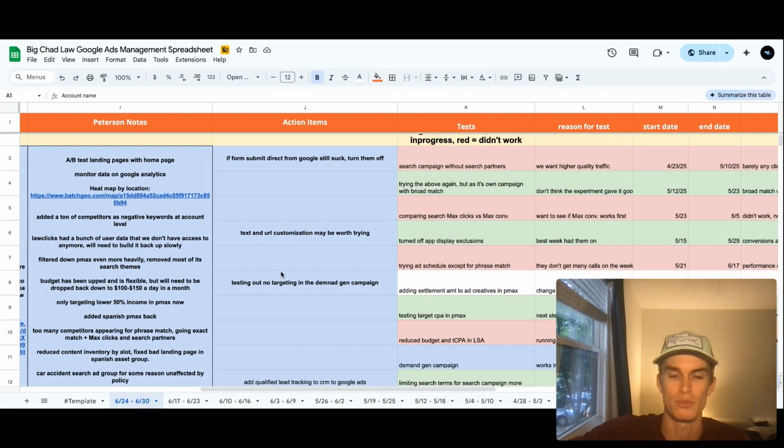Keep this as detailed as possible because it is going to be very helpful for determining, okay, what has been working in this account, what hasn't been working, what needs to be worked on, what are we trying to shoot for, all that kind of stuff.